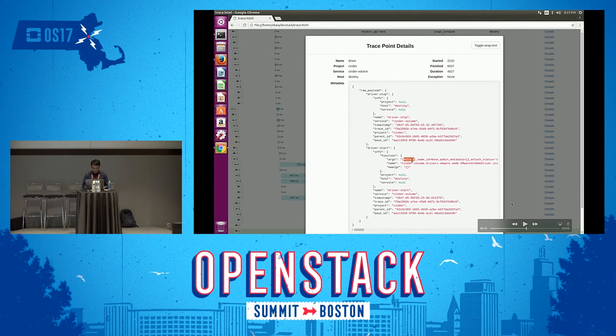And we can click the details. That's a debugging context. In this case, it's a driver method, so it has the function name, arguments, and the keyword arguments. That will be helpful for debugging.